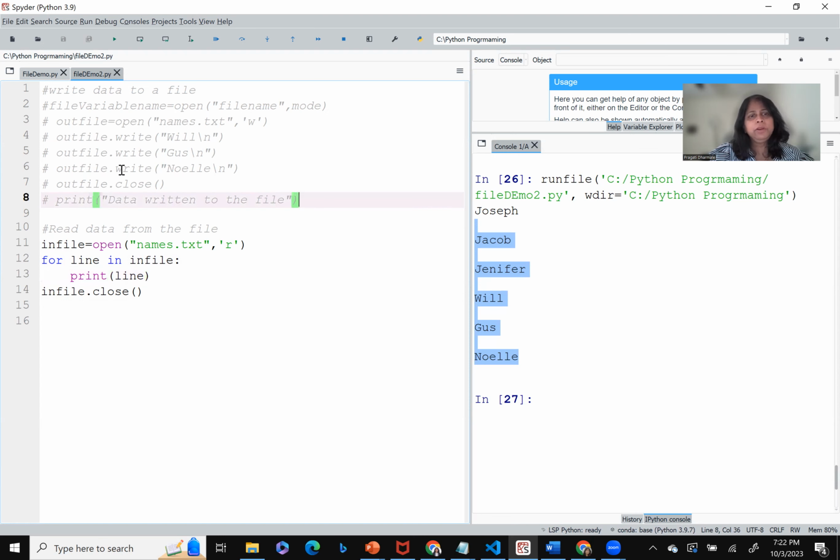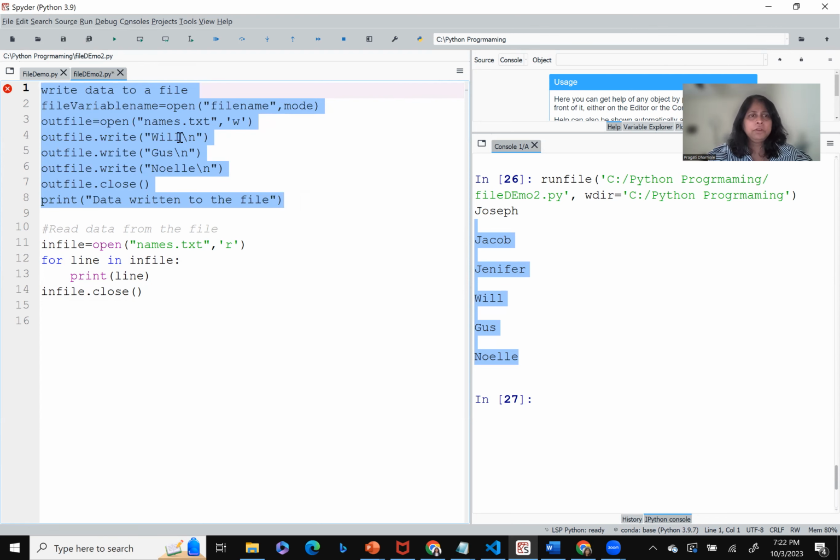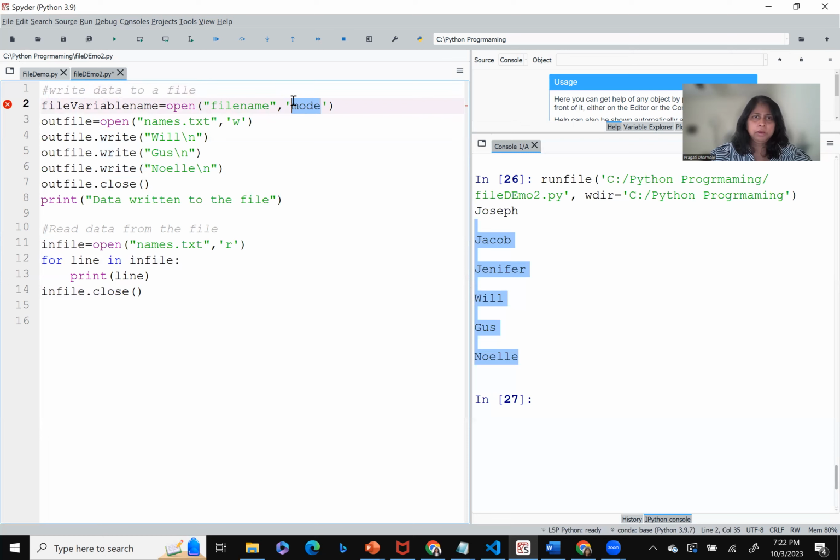Now you might be wondering, why did I comment this? Well, it will work even if I don't comment it. But if you'll see to my file, this data will again get added. Okay, why is it giving me an error? Okay, append. Okay. So now see, now it will print Jacob, Jennifer, Will, Gus, Noel, and these names will also be appended. Okay, let me change these names.